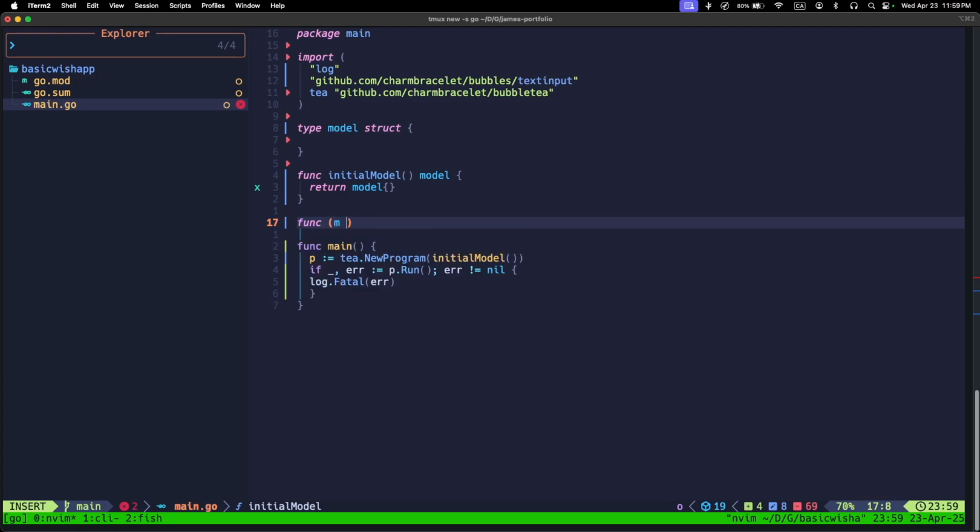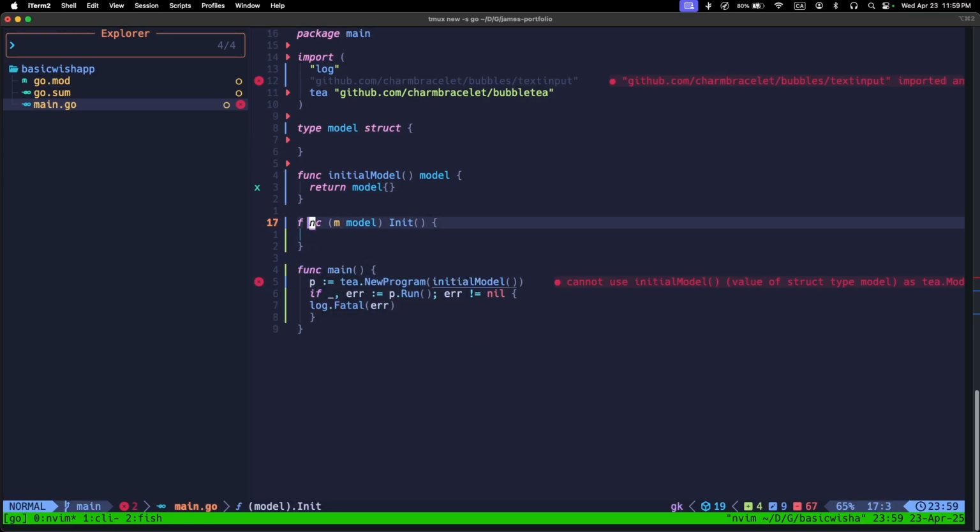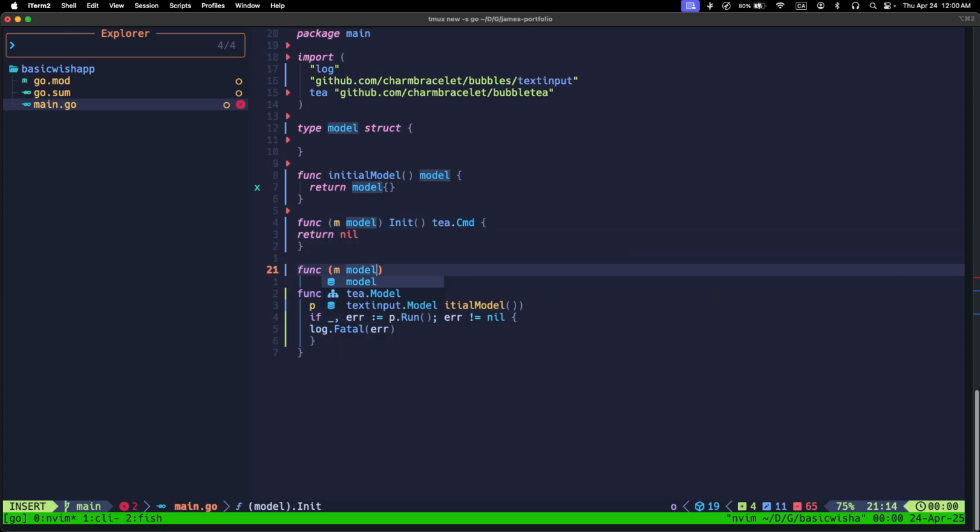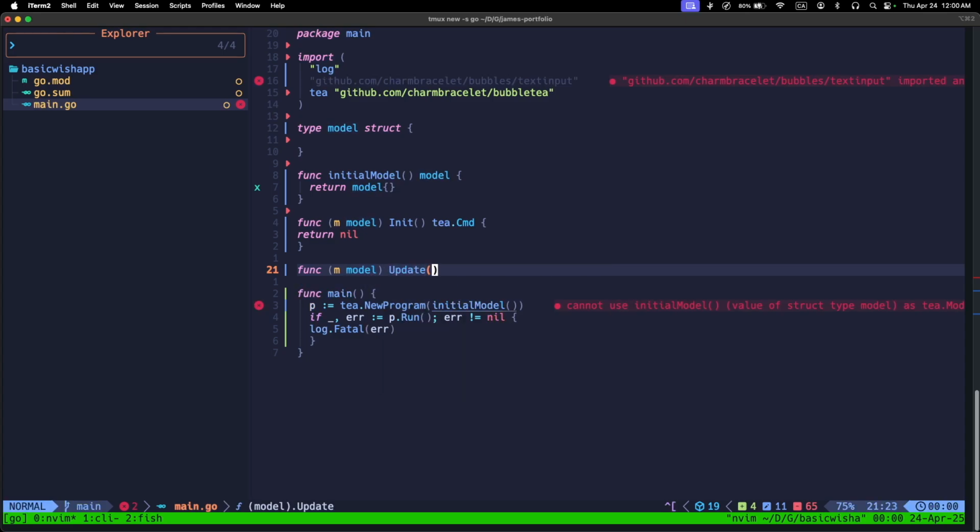Now this is going to be a method on the model. So I'll make m model, and it's called Init. This is the initialize method, and it returns a t.Cmd. So I'll just return nil for now. This is an empty command, which basically just tells bubbletea to do nothing. And we'll never run this function at any point ourselves, because this is something that t runs for us. When you do program.Run, in the background t will call Init. It'll call the next function too, which is called Update. Right, and we'll also never directly call this at any point.